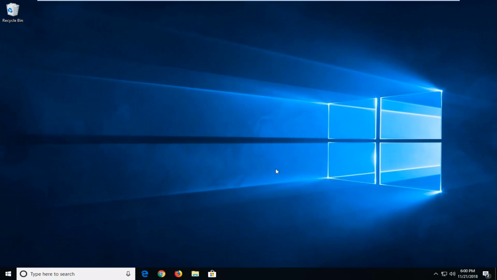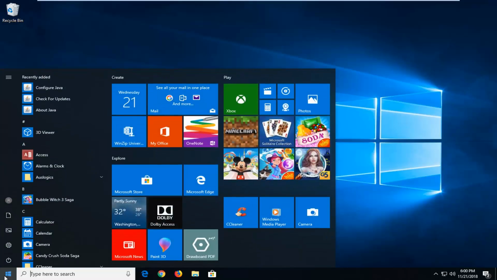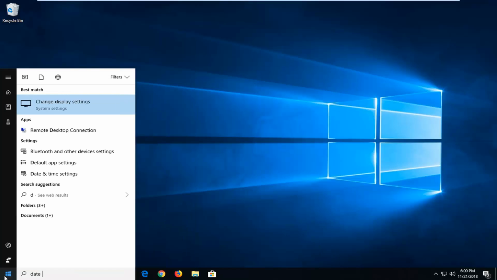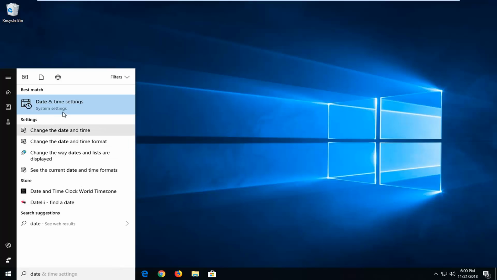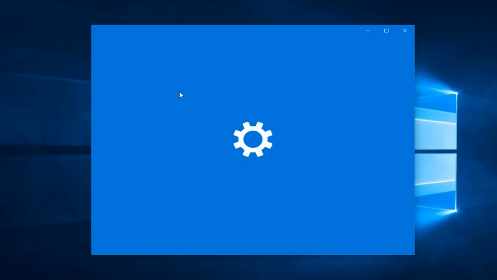Another thing would be to check your date and time settings. If the time in your bottom right corner, or wherever your clock is on your desktop, is not matching the actual time, you might need to adjust your time settings. Open up the start menu and type in date, and under best match, date and time settings, left click on that. If you're on Windows 7 or Windows 8, you might have to go through the control panel, but it's a pretty straightforward process.